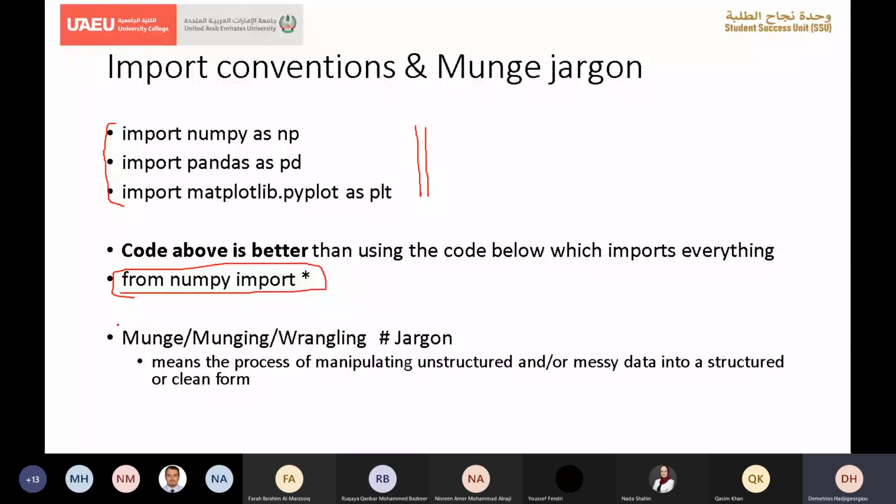Now, words that are commonly used in data analysis jargon, if you like, are munging, munge, and wrangling, which, as I said, my background isn't actually data analysis, it's control systems. So these are some terms you may hear in the area of data analysis, and all it really means is to put your data in a structured form and clean it up, basically.